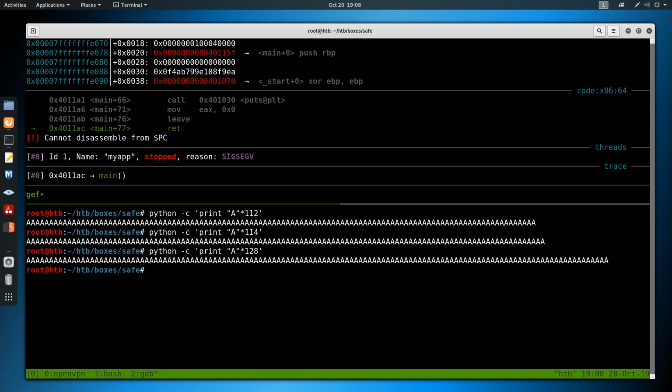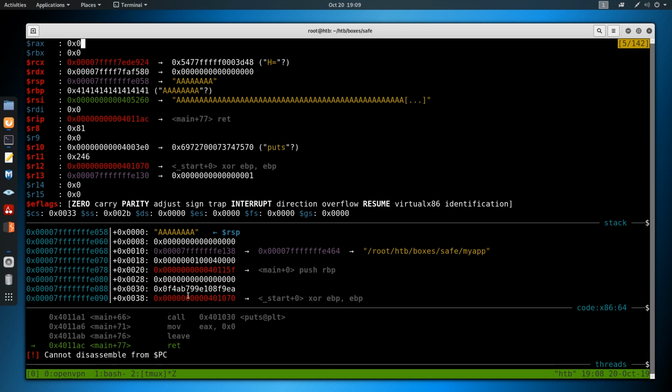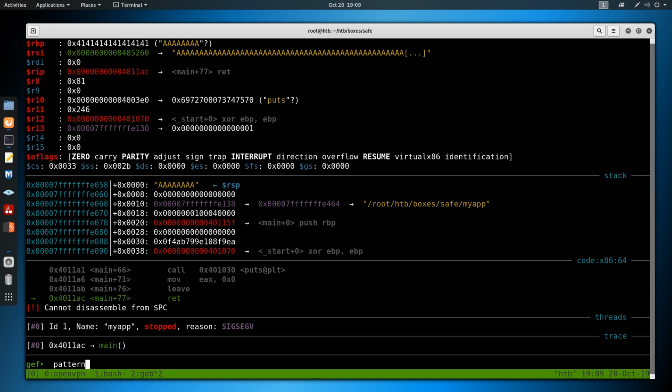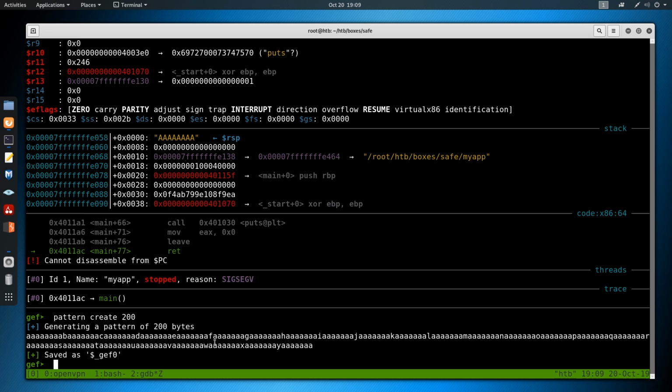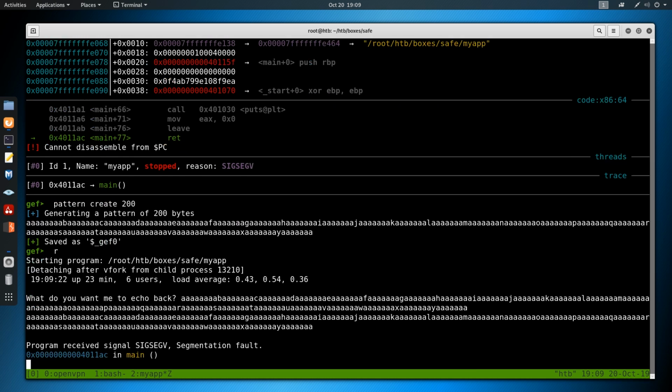So let's see exactly where we crash. In this program, we see we're on a return function, and return is going to go to RSP. So looking at the RSP register, we see just all A's. So in order to see where we actually return, we need to put some type of pattern on this buffer so we can see exactly where in the string. So I'm going to run pattern create 128. Let's just do 200. No real reason, but keep it even.